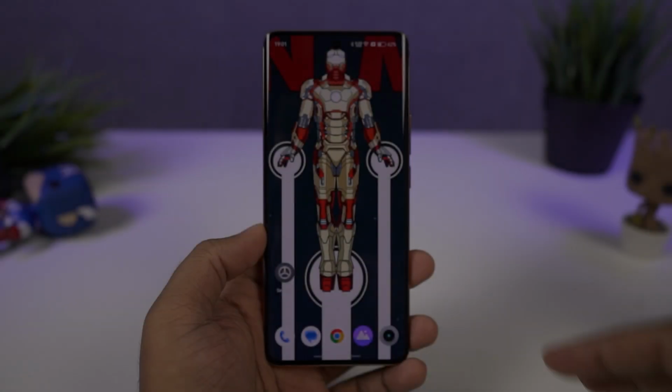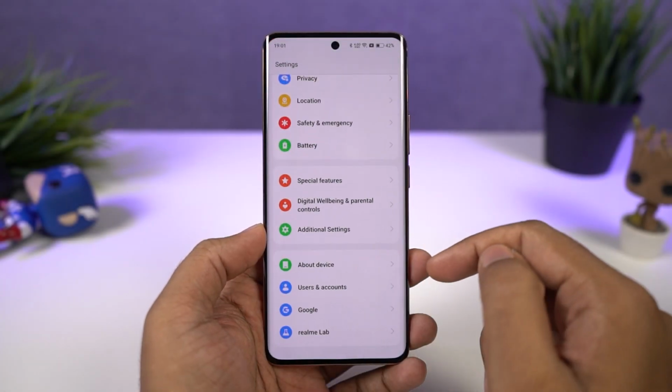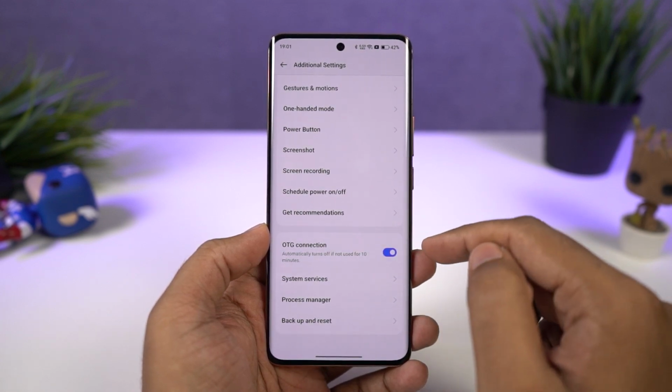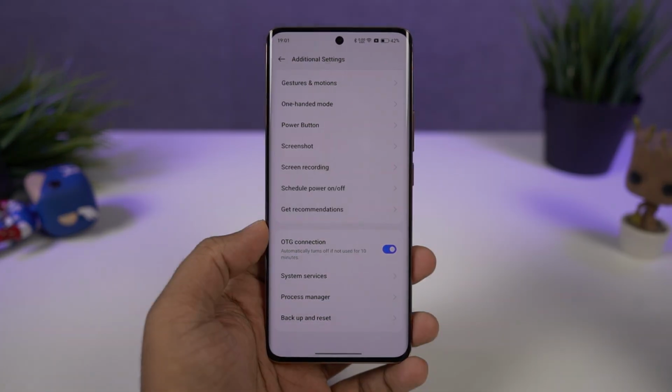Next, we have this toggle to enable the OTG. Now OTG pen drives are not automatically detected by default. It's a security measure. So if you want to use an OTG pen drive, just come here, enable it, and then you can use an OTG pen drive.